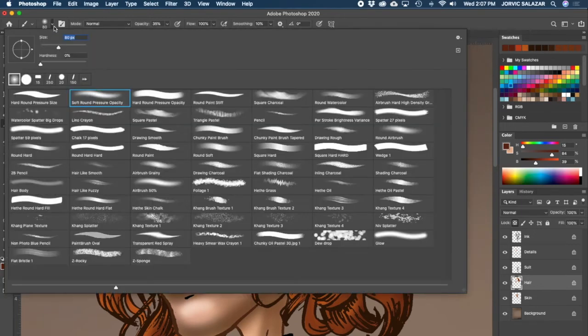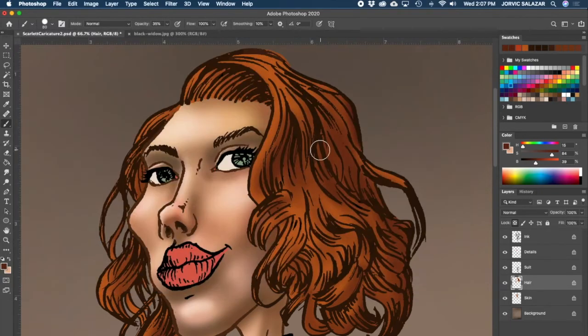Let's now try switching to a different brush. Let's look here. Hard round pressure opacity. Let's get some deeper shadows possibly. Now I can kind of paint some maybe streaks in here coming in and out.